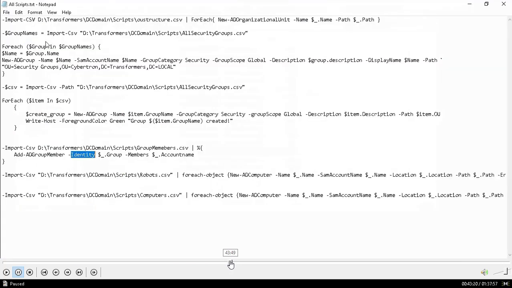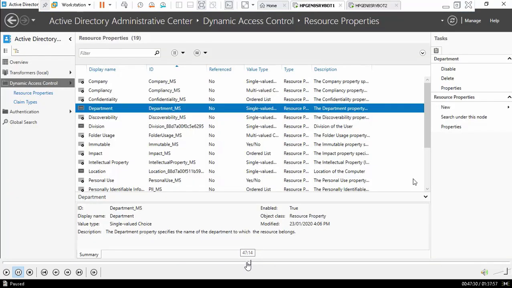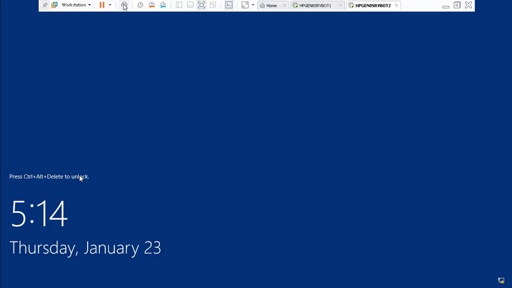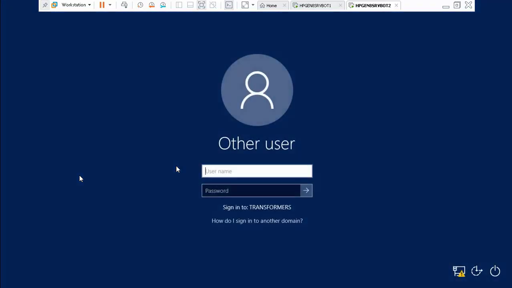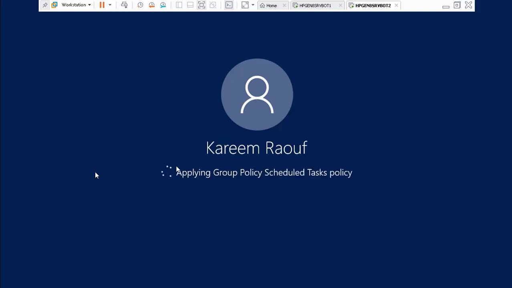So here, let's go there. Okay, so now I think, yes, here we go. Now we have the claim type, we did it, and the resource property, we did it. Okay, so all of them are now created. So as I said before, we have done until now the claim type and the resource property. So now we will do a little thing before going further.